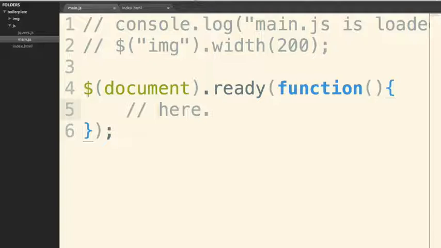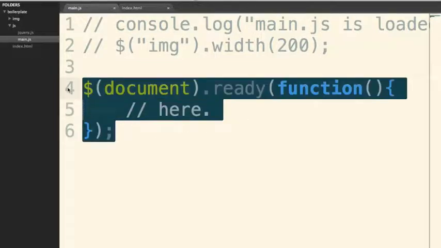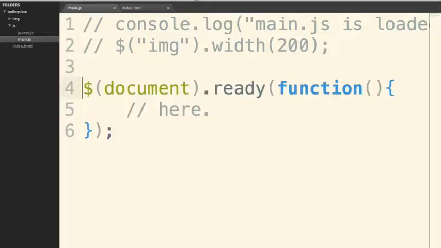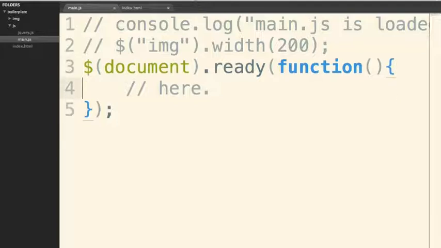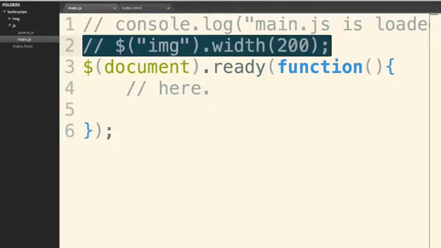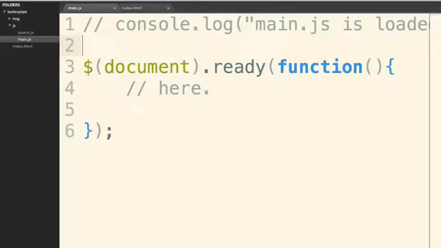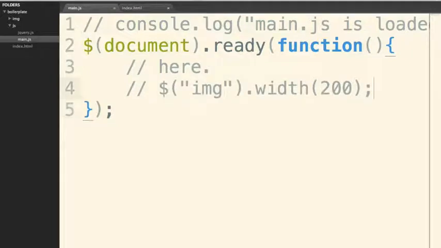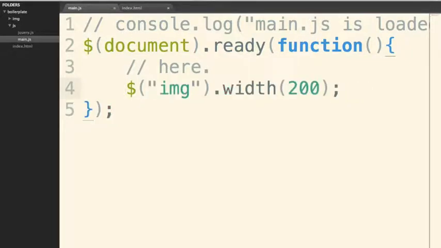So what these three lines are doing is basically telling jQuery to only run the code here when the document is ready. So every time you write jQuery code, just put it inside this. There's nothing special here. Just follow this. And so what I want you to do now is to copy line 2 and paste it inside this block. Then uncomment it and save.